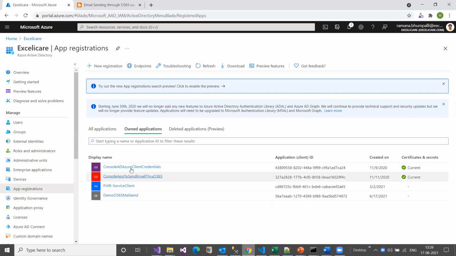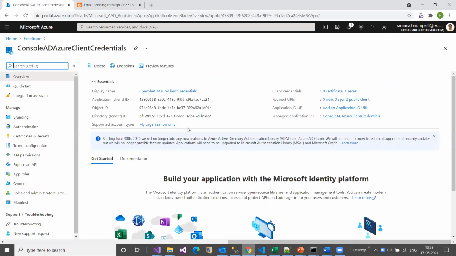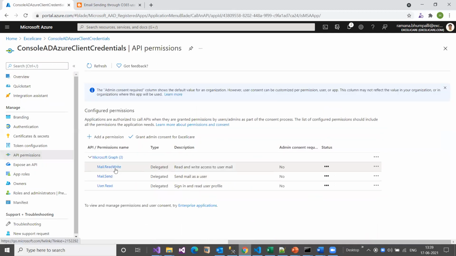Okay, so I'm going to use this application here, Azure client credentials, and this is the ID I'm going to use, and this is my tenant ID. And if you look at the API permissions here, I have added these permissions for Microsoft Graph API: mail read, write, mail send, and user read.